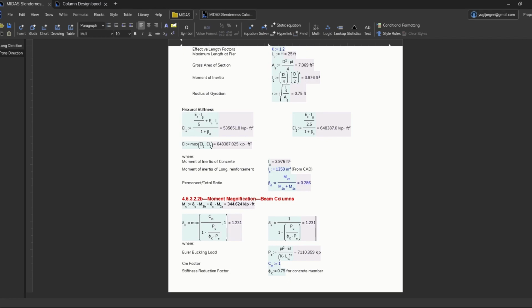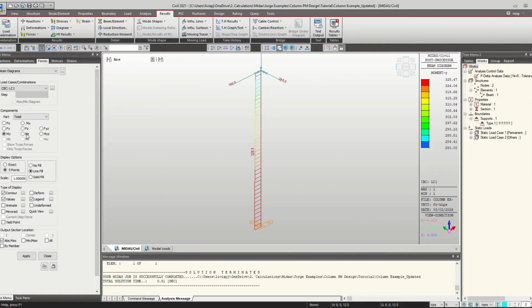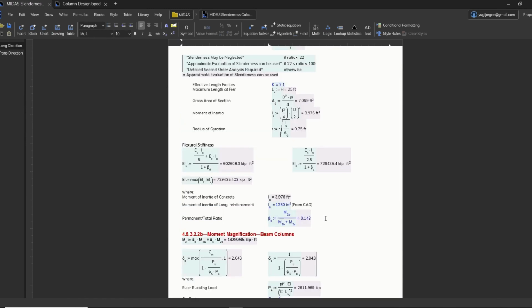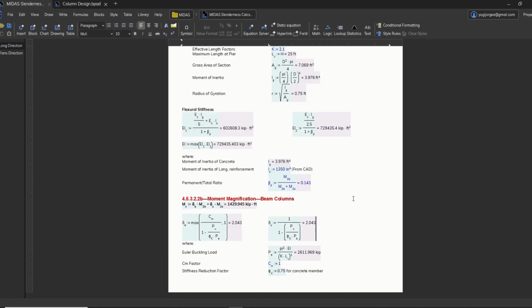Let's just do the other direction so we can definitely see Mz. And we see that here it's 821. So really, the calculation showed us that it was 1429. So we can see how this approximate evaluation can definitely be conservative at times. Right. Now, I will move on also to how we can check the buckling load.